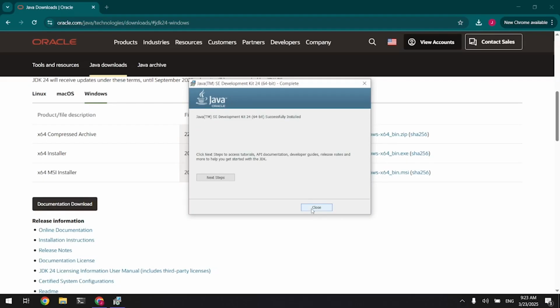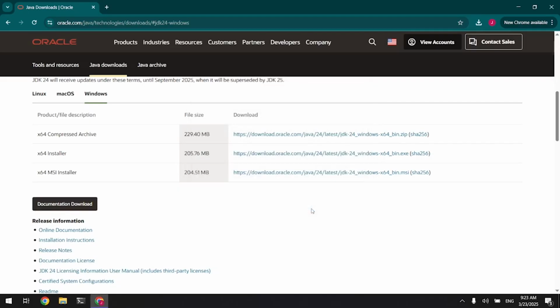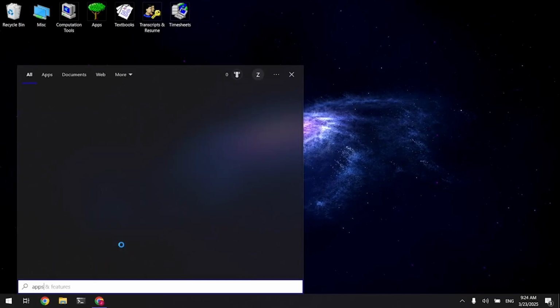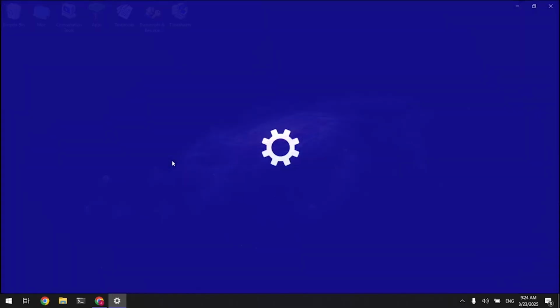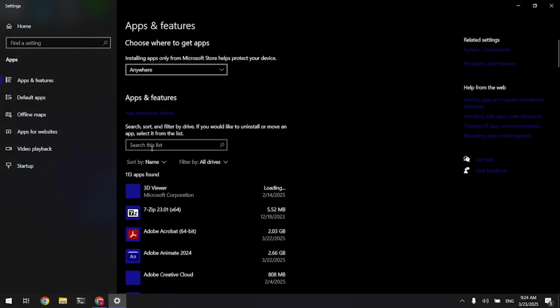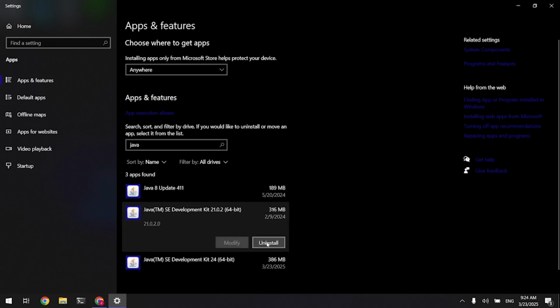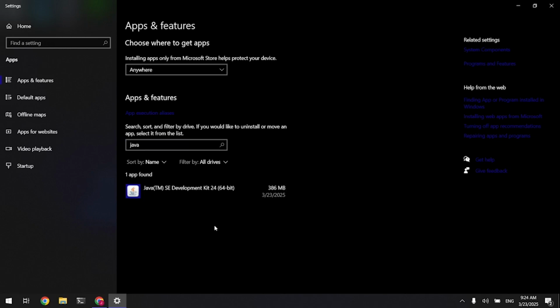Now that it's successfully installed, you can just hit close. And in order to make sure that it's actually installed, we're just going to go to apps and features, and you can literally just look it up here to make sure that it's installed. So we'll type in Java, and we see that we do have the SE Development Kit 24, so that's the version we just installed. And if you have any older versions, you can just go ahead and uninstall all of these. And that's how you install Java on your Windows machine.